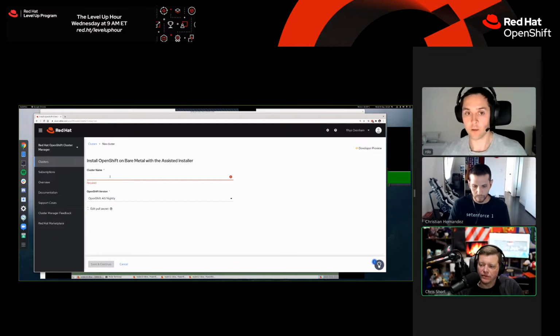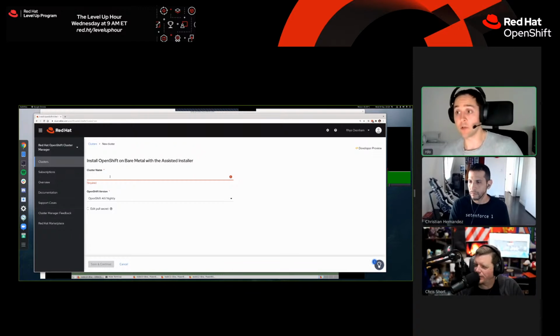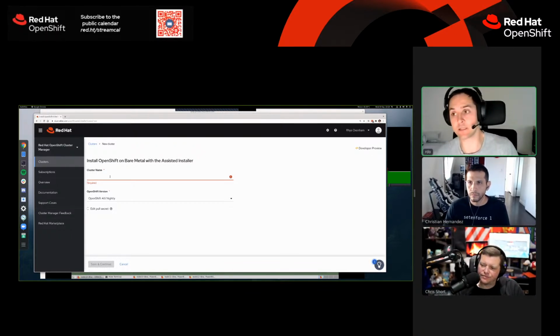Nice. So you don't even have to worry about DNS for the first little bit if you don't want to. No, you don't at all. So long as the cluster has IP addresses that it can use, you're good to go. Nice.